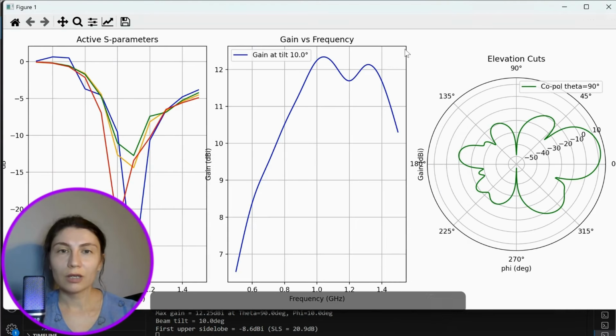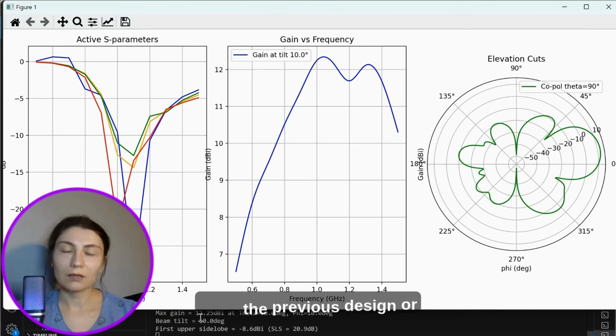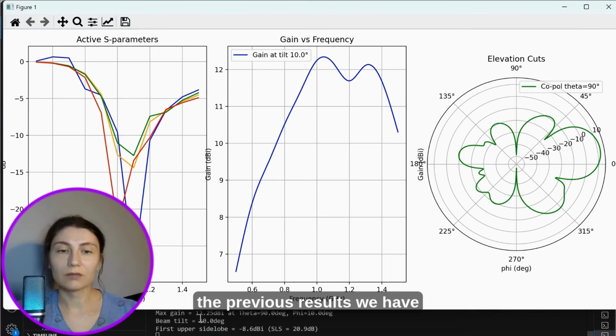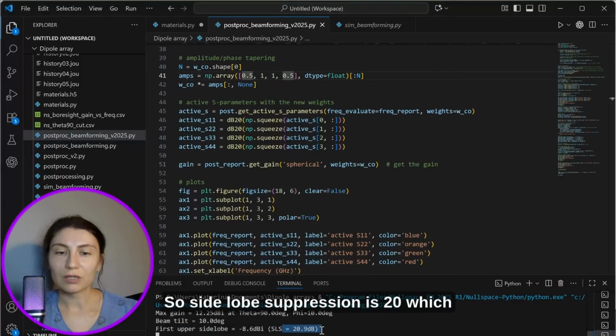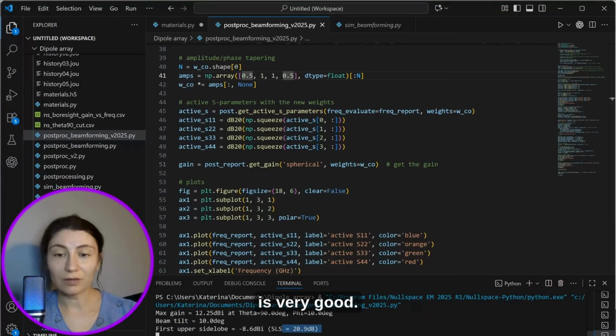So what is the change? First of all, we can see that the gain is smaller. In the previous results, we had 12.6, now we have 12.25. So that's one sacrifice that we made. But what we want to look at is the side lobe suppression now. Side lobe suppression is 20, which is very good.